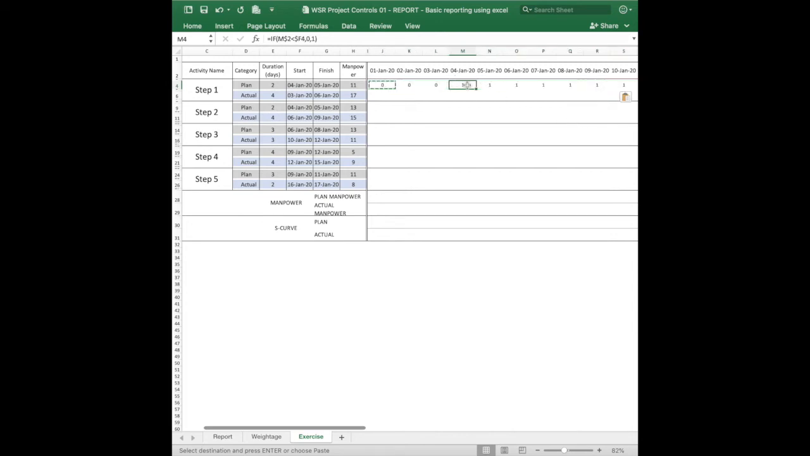Why? Because the first condition again is if it's less than 4th of January, then it's 0. If it's greater than or equal to 4th of January, then it's 1. So now, for us to lock it between 4th and 5th Jan, we need to create a second condition. So I'm gonna remove the 1 and create a second condition.